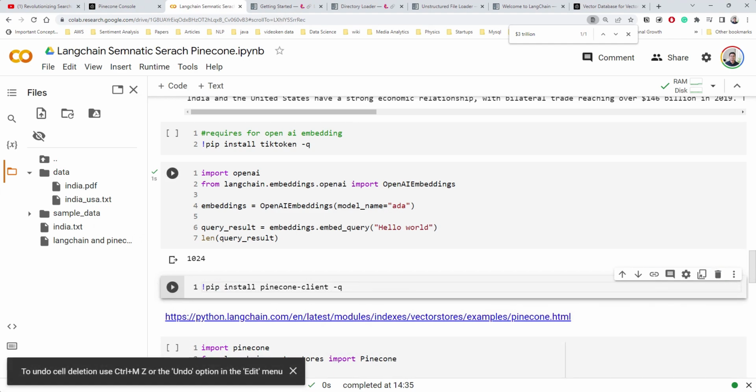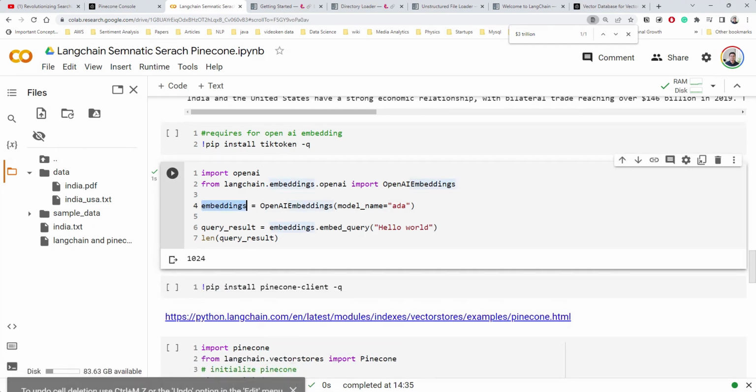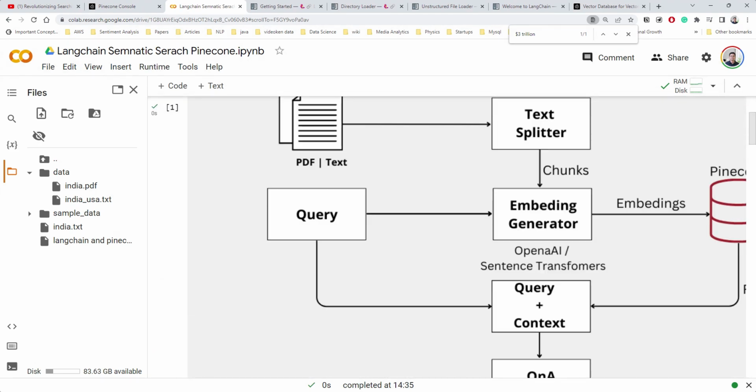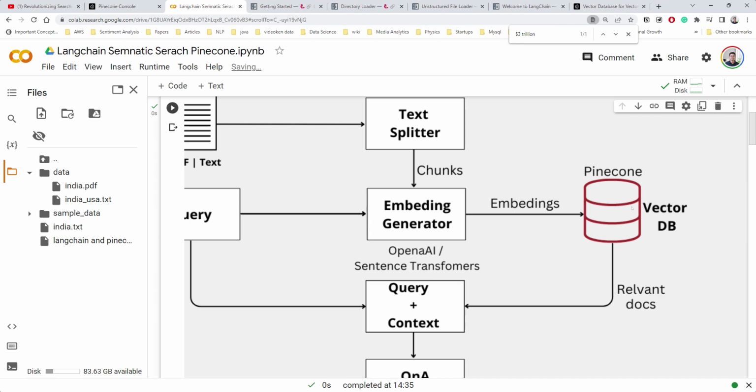So we saw the embedding that we're going to use has a length of 1024 dimensions. Now we want to store it somewhere, right? That's the whole idea. We want to store this embedding in some kind of a vector store. So we're going to use Pinecone.